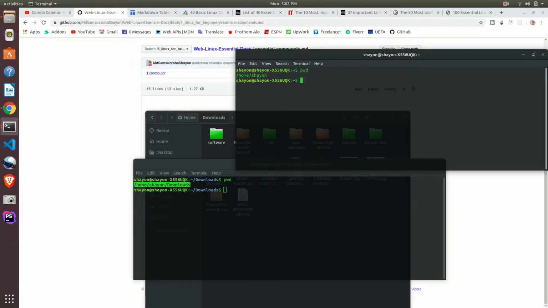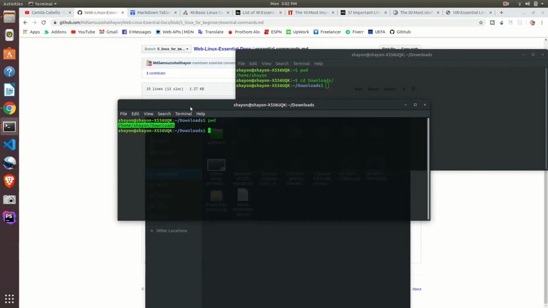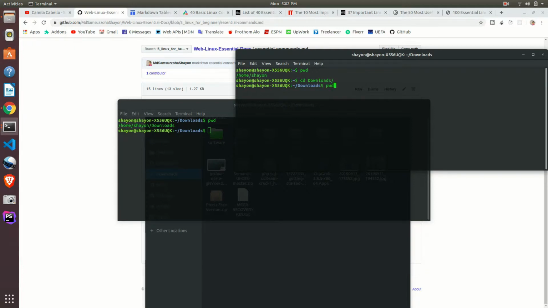For that we need to use a command, that is cd, which stands for change directory. We want to go to Downloads. Just write Downloads and press tab. It will write everything for you, and press enter. You see now these two terminals are in the same Downloads directory. If I write pwd here, you see this one is also in the Downloads directory.